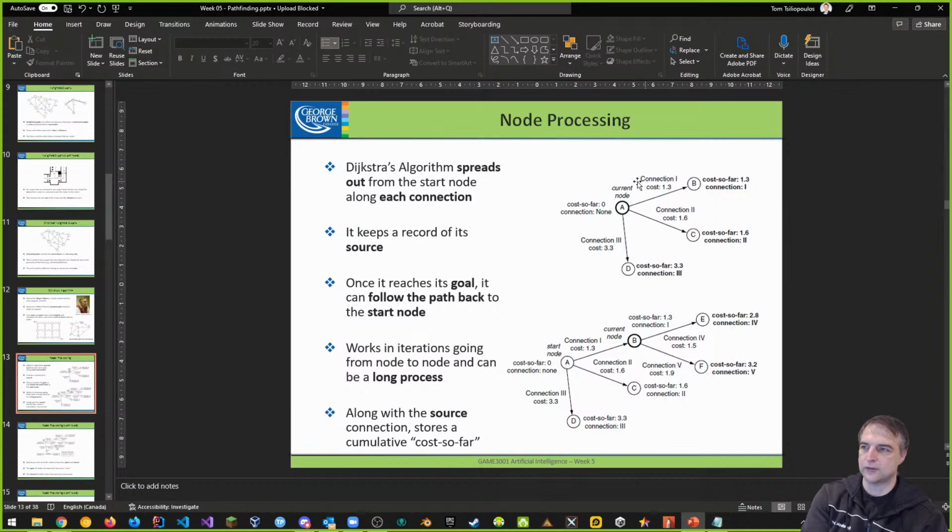Obviously, it looks like the cheapest path is from A to B, right? So the cost so far is 1.3, right?